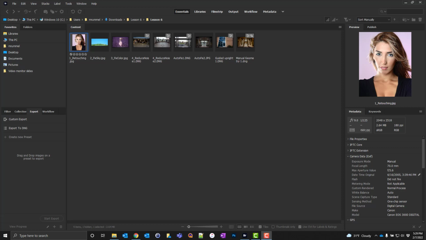Okay, so welcome to lesson 6. This is beyond the basics and lens corrections. It's a kind of a continuation from last week. You'll see some of the same photos that we had last week.